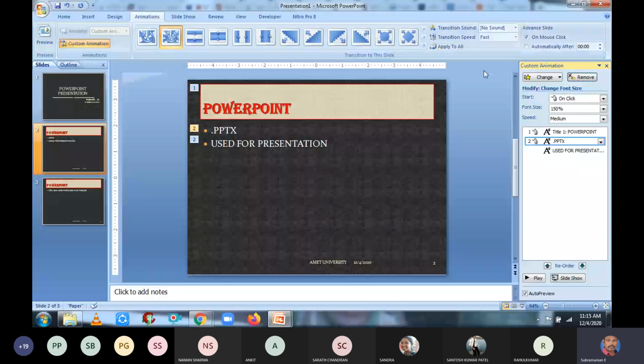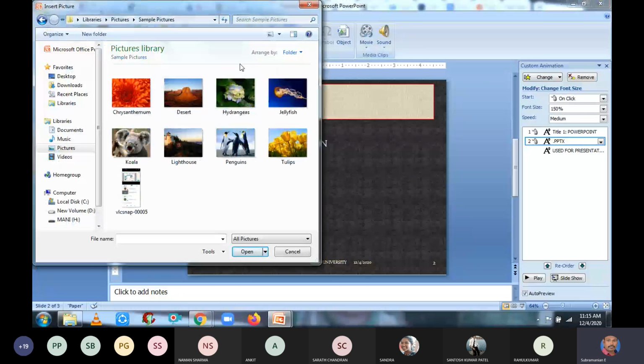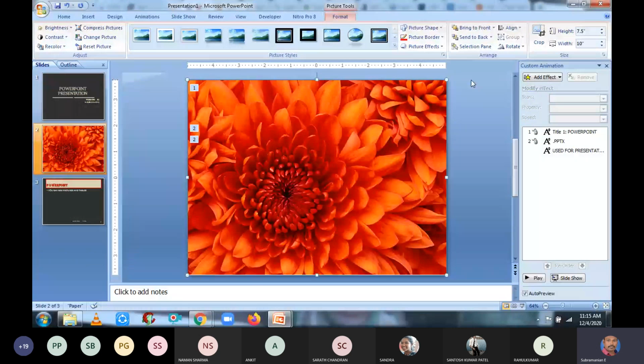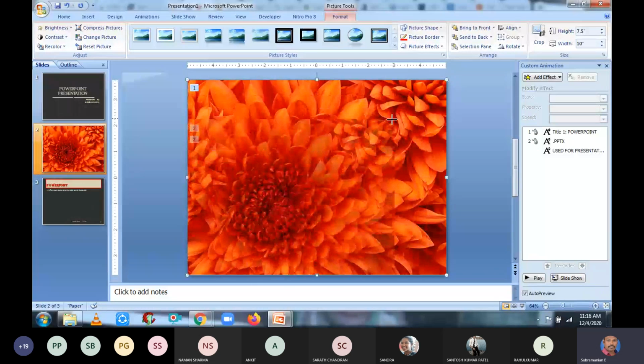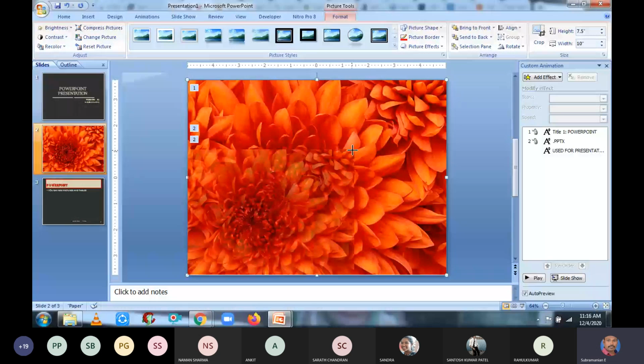For example, if you have an image, I will add an image. Okay, I added this image. So I'm going to resize the image using the handlers. At the corner of the image, you can see the small circles. If you move the cursor over the small circles, the cursor changes into arrows. With that, you can resize the image, shrinking it as much as your requirements need.